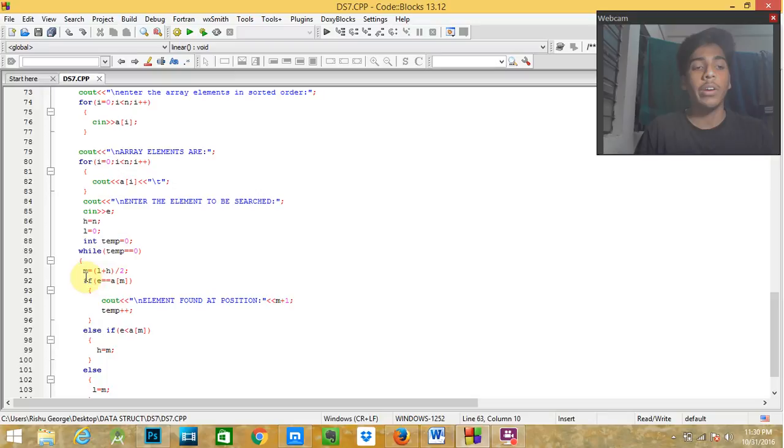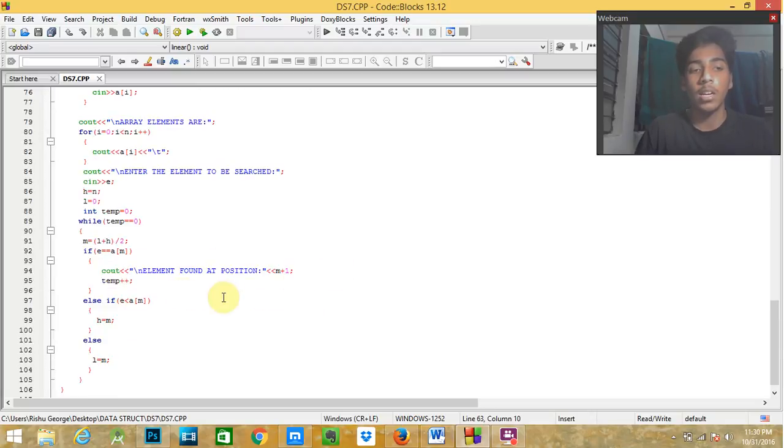As I already said, in binary search we divide by 2, that is m equals l plus h divided by 2. We know that l equals 0 and h equals n, so if we are taking 6 elements, that is 0 plus 6 by 2, which is 3. And then inside this, if e equals a of m, that is, the element being entered equals the middle element, then we will show cout element found at position, cout m plus 1, temp plus plus.